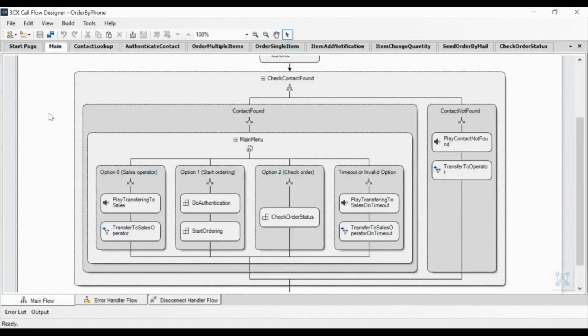We hope you enjoyed our short overview of what you can do with 3CX and the call flow designer.